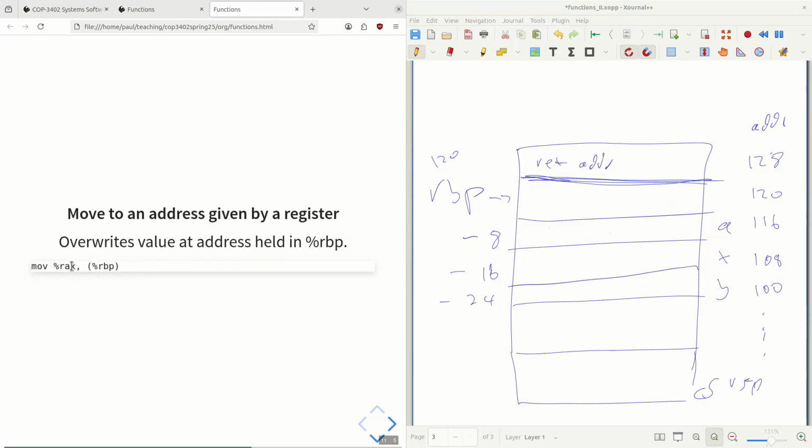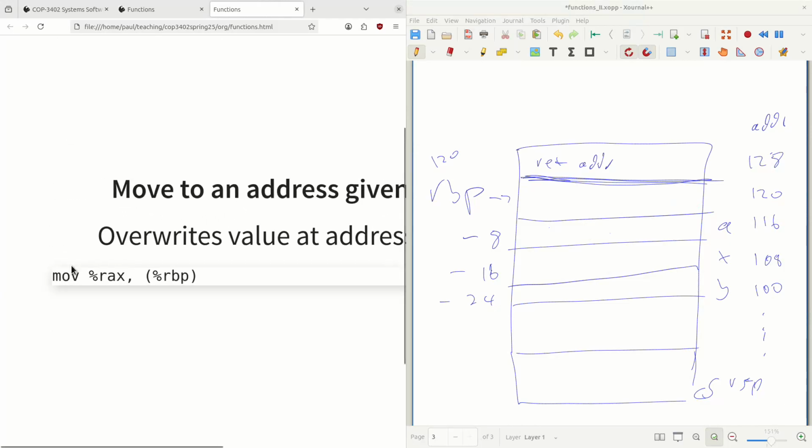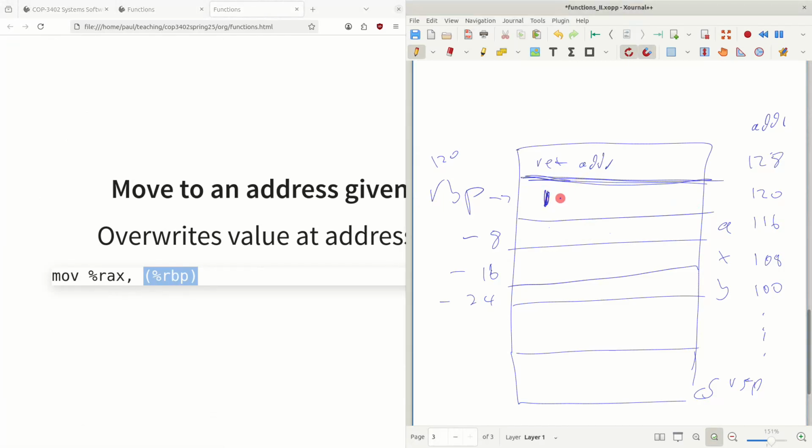Okay, so this is how we do pointer dereference in the assembly world. If you put parentheses around a register, this is not going to overwrite RBP. This is going to do a lookup to the address stored in RBP and store whatever RAX is. So let's say RAX is 1. This would store 1 in the memory address held in RBP. So this is like doing star in C. Questions on this? This is just the syntax for it in the assembly world.